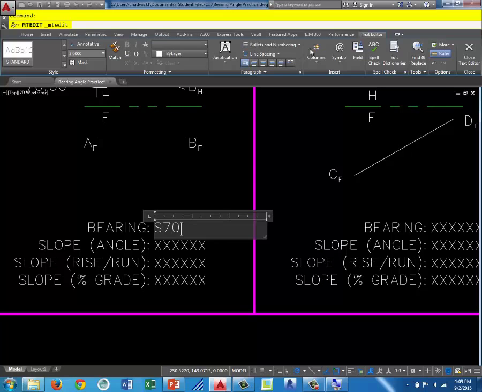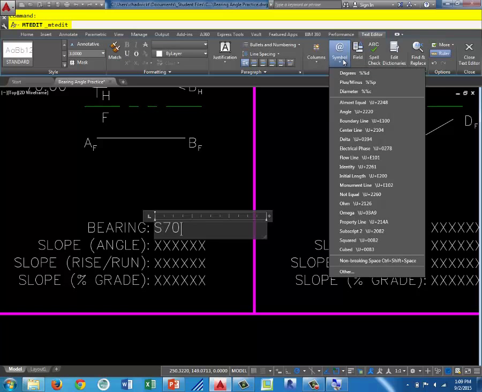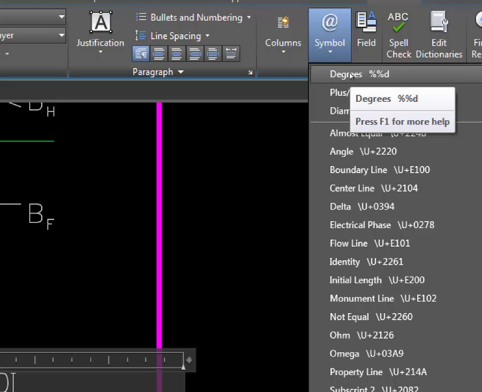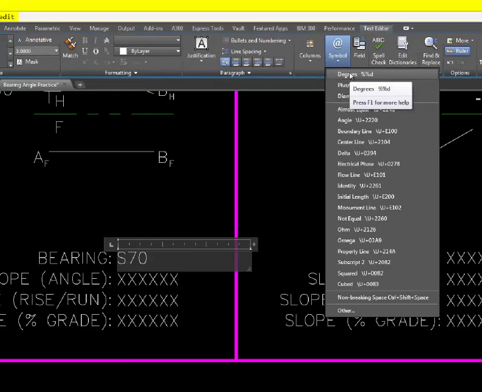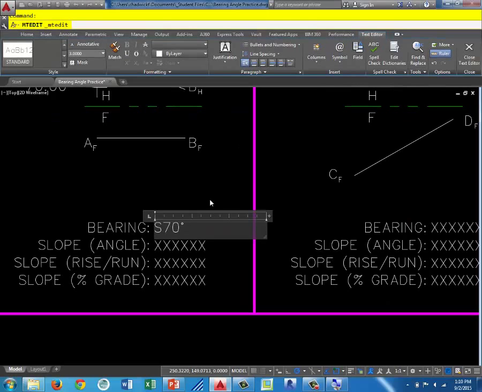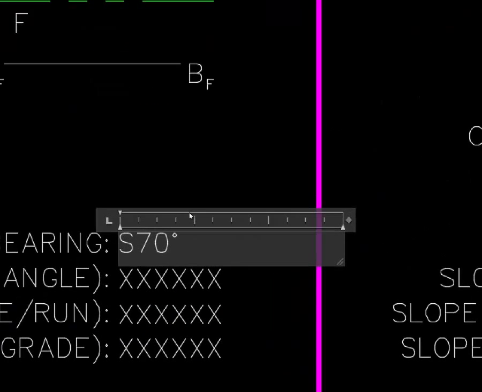Up here in the toolbar is the symbol button. If you click that, you should see the degrees symbol there. Also notice there's a shortcut, %%D. You can type that as well. So I'm just going to go ahead and choose degrees, and I now have my degree sign here.